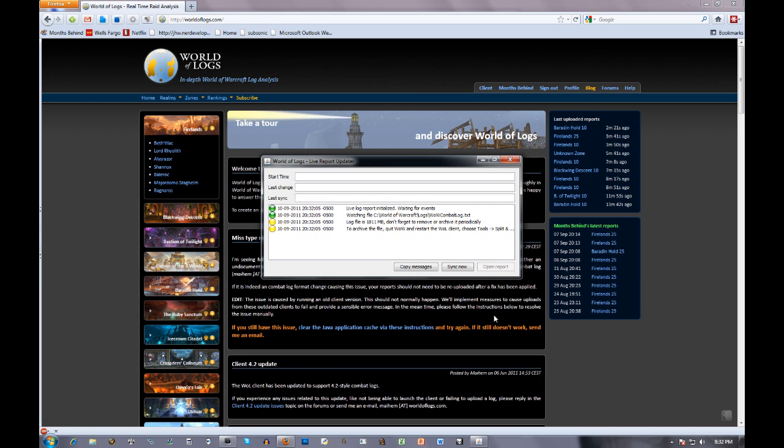Nothing will be in it until you enter combat, so try it out in a Baron Hold or another instance, like a five-man. Once you are logging, you can click Start a Live Report Session, and after every fight, each one will be automatically uploaded to your guild site. You must keep this log client open and running while you are logging.